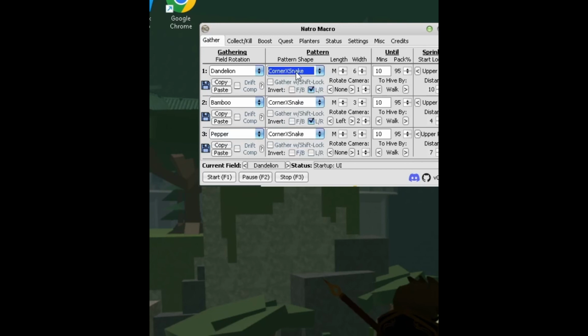Patterns you don't really have to worry about too much. Field drift compensation you don't really have to worry about either. I've heard some people say you need it, but I don't think I need it. I don't think you'll be needing it really.